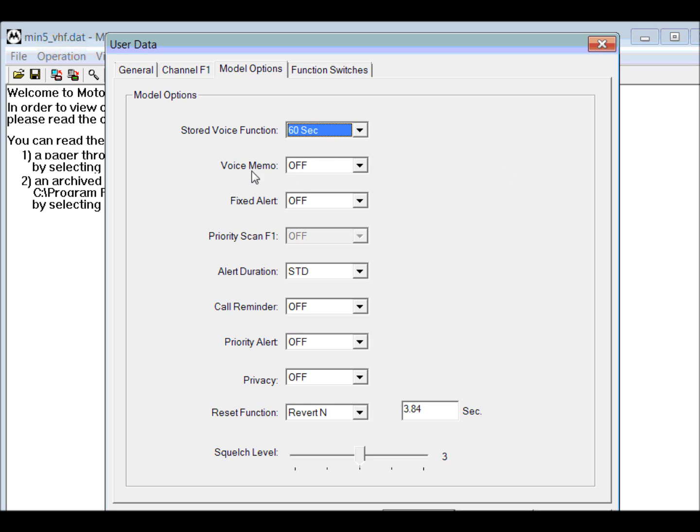This is the voice memo. Voice memo means it will speak to you when you change the channel. So it might say selective call channel 1 or something along those lines. Most people are going to want to have that off. You'll quickly learn knob A does a certain setting, knob B does a certain setting. So after you use it for a couple of weeks, you're not really going to need to know every time you change the knob from A to B that it's monitor mode.